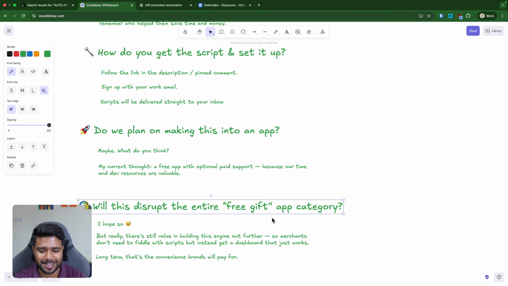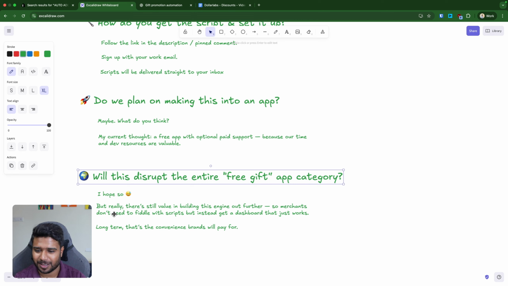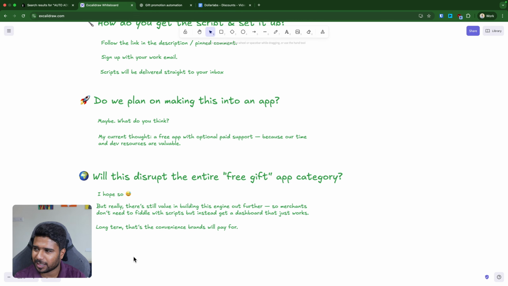Will this disrupt the entire free gift category? I sure hope so. But to be honest, there's really a lot of value that can be added in UI and also in experiences that can be crafted through such scripts. Even though this is just a script, if it is fleshed out as a full-fledged app with a UI, a dashboard, and metrics and analytics, then there is definitely a lot of sense in doing it as an app, because there is a sense of control you have, and you can also control exactly how the metrics and everything line up.